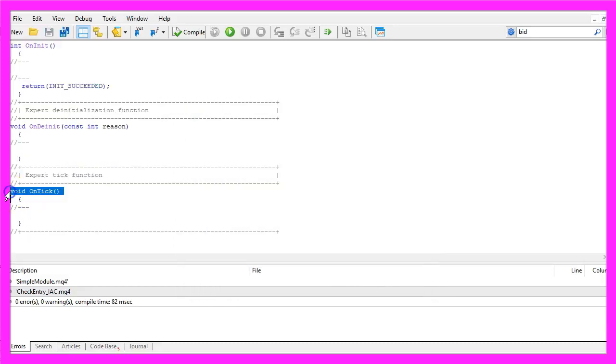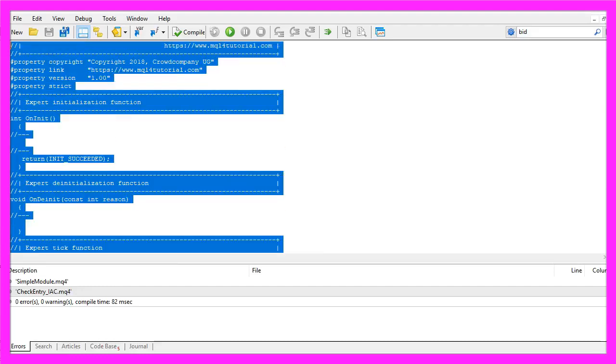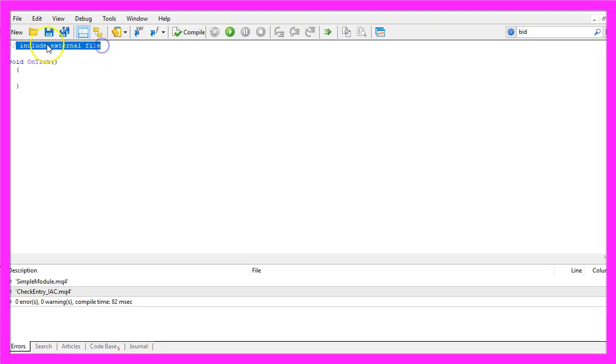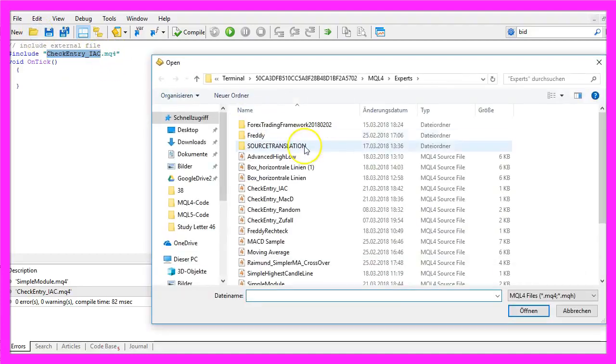And now you can remove everything that is located above the OnTick function here. And let's also delete the two command lines. The first thing we want to do is to include files. We are going to include external files that contain the function to find out if we have a buy or a sell signal. That can be done by using the include statement that is going to import the function within the check entry _iac.mq4 file. Let's open that file.